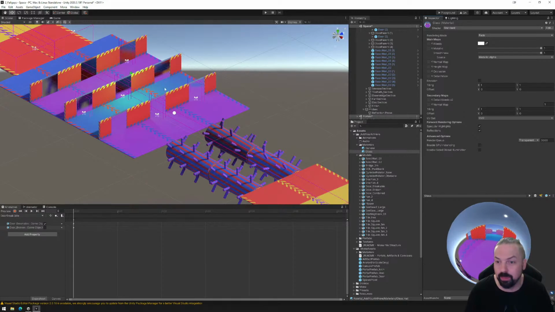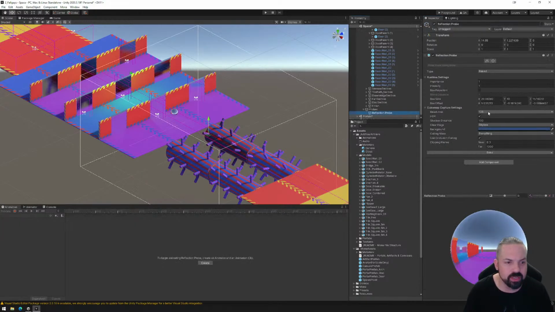But if this is a very big asset on the space, this will be really blurry. So you would have to, in this case, push the reflection probe up to, let's say, maybe 512, which is high, but the quality gets better.